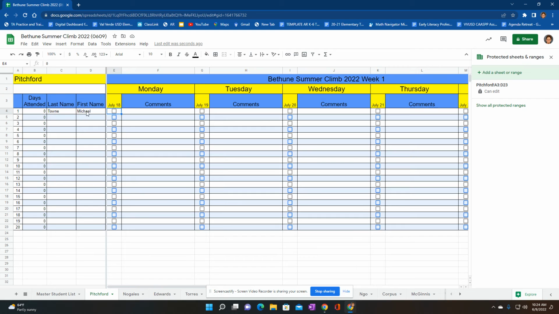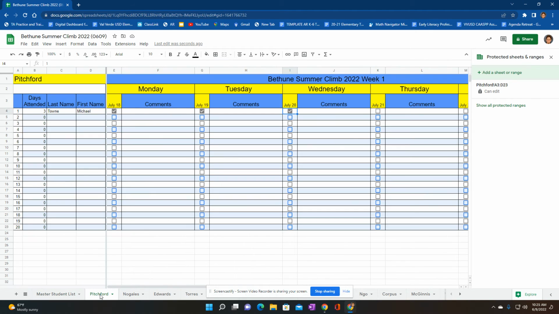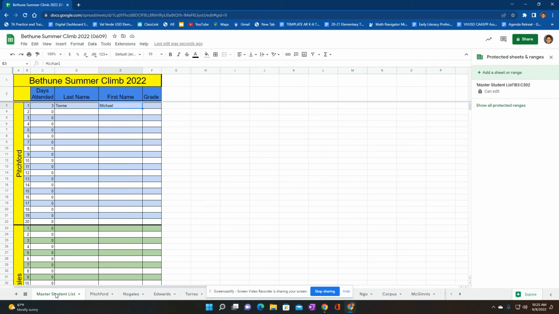So back to Pitchford again. Notice I now have a student. He has 0 days attended, but as I click the days that he's here, notice that his days attended reflect the sum of all those check boxes. Also, that will show up on the master list. The purpose for this really is that teachers will look at only one tab, their tab, the one that has their name. But the secretarial staff will look at the tab that says master student list, because what they are interested in is the attendance days for that student.